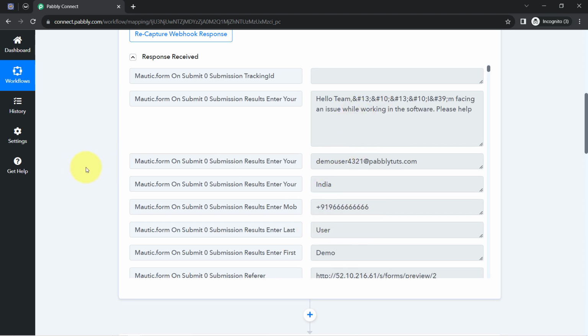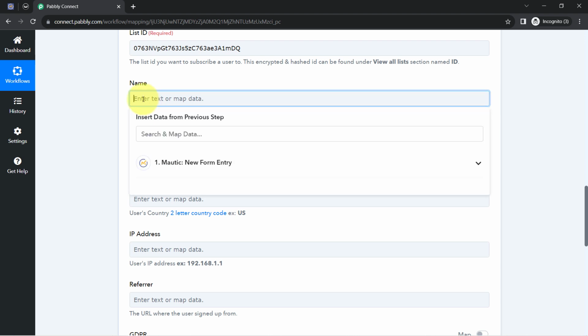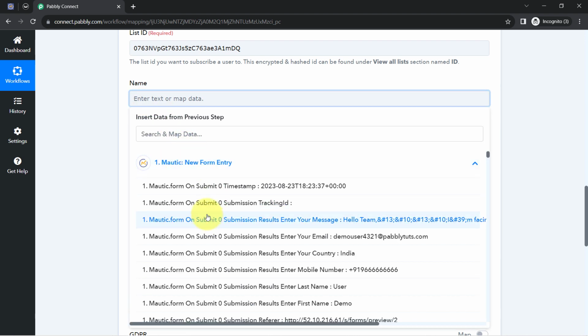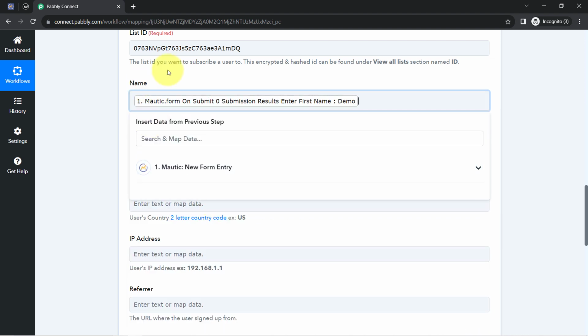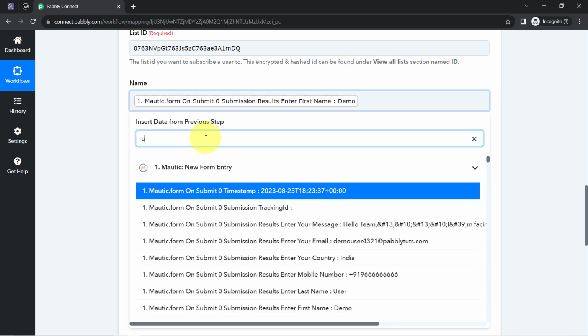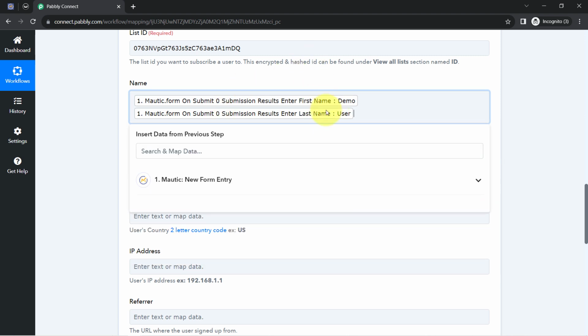Mapping is very simple. You just need to click on this field and you will find the above data here in the drop down. Now I will search for the name of the person which was demo. It was the first name, so I will give a space and will map the last name as well. In this way I am going to map the full name.